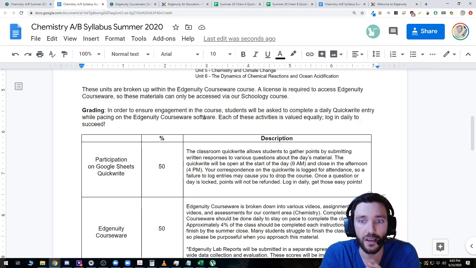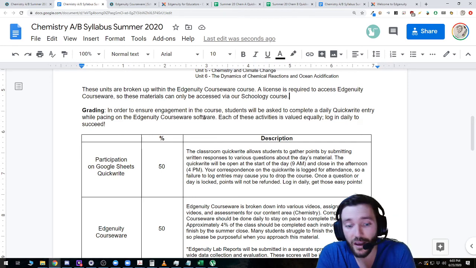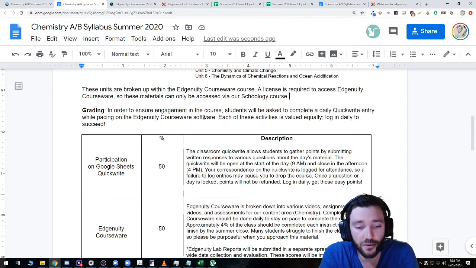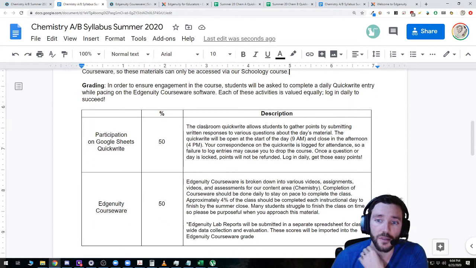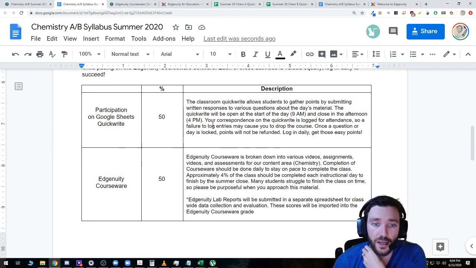So one of the ways that I'm really trying to emphasize you guys getting through this course is by logging in all of your records daily to our quick write. And we'll talk about that quick write in a moment. But that's half of your grade. And then the other half of the class is going to be your Edgenuity courseware grade. And it's going to be a measure of how much of the course you finished by the end of the semester.